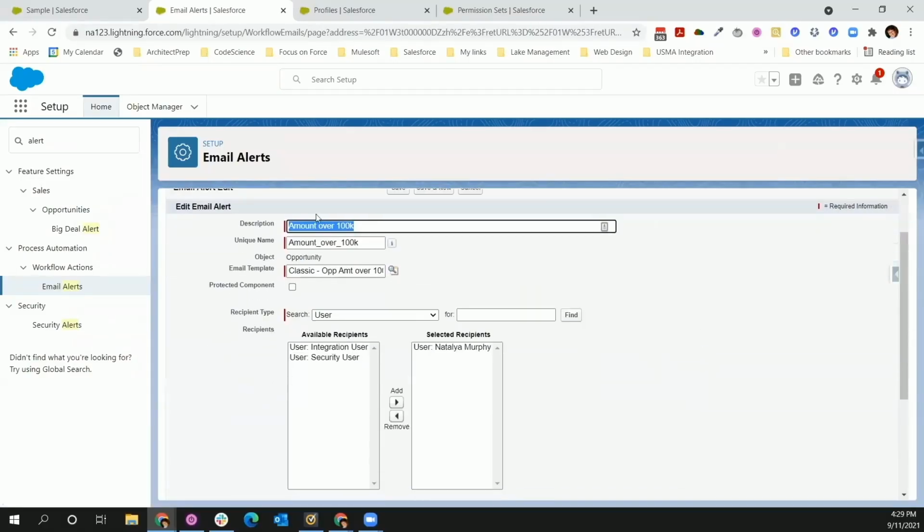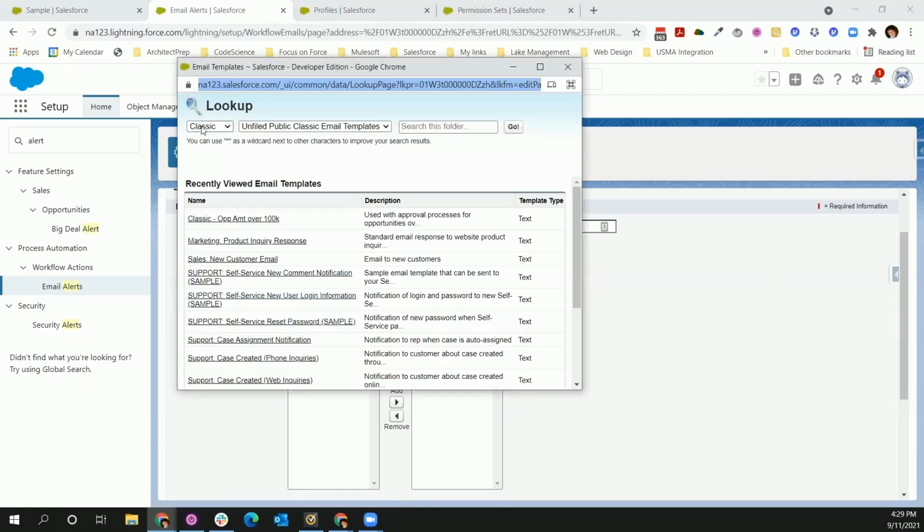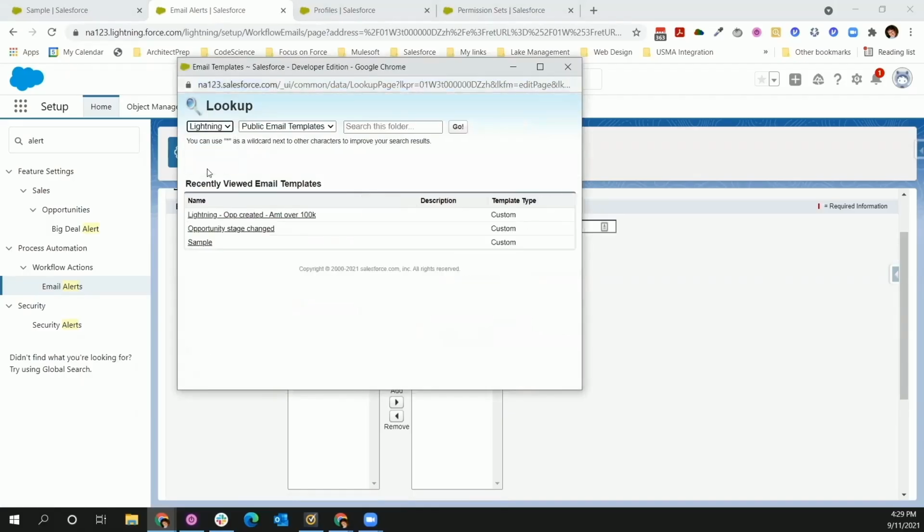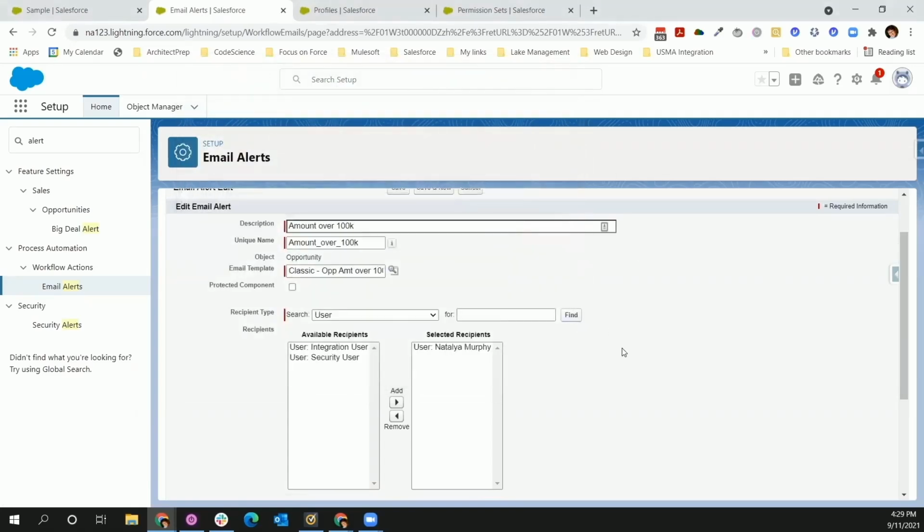And you'll see a couple of things. We create our email alert, and we specify what email template we want to use. And when we search for our templates, we have two options available. We can look for classic templates, or we can look for Lightning templates. And again, only templates in public folders will be available here. So if you don't see the template you need, make sure it's in a public folder. And in this case, we already had a template specified, so no reason to specify anything different.